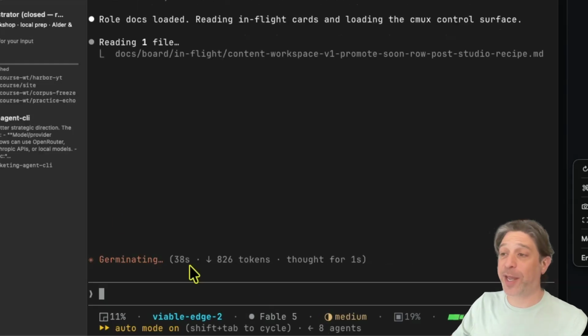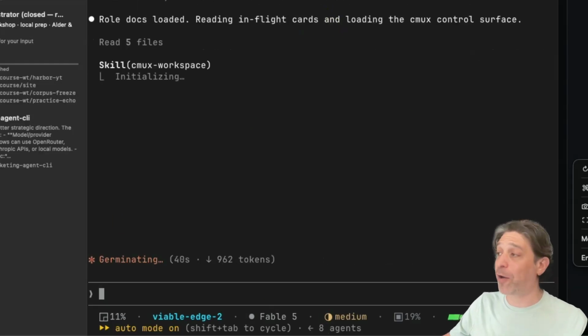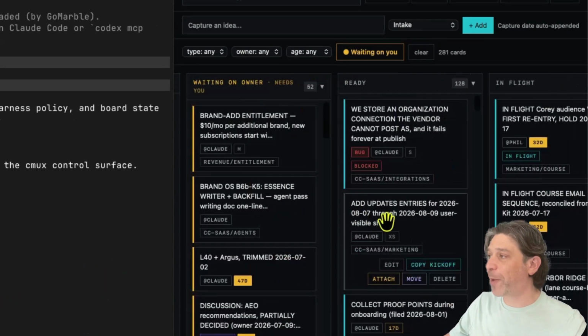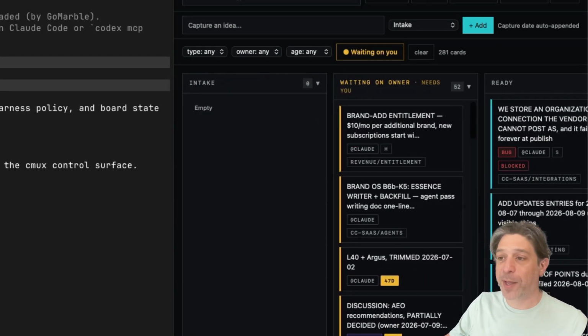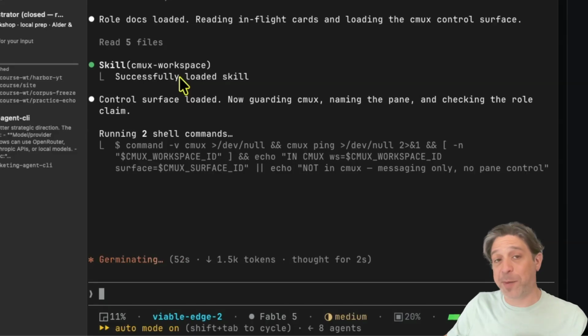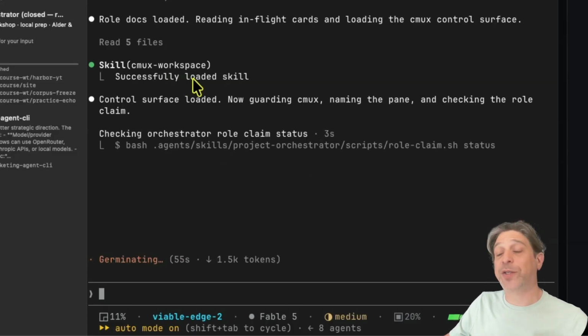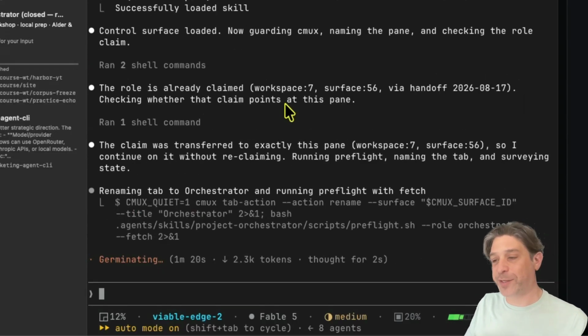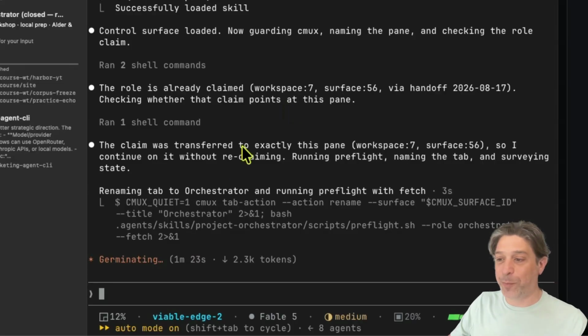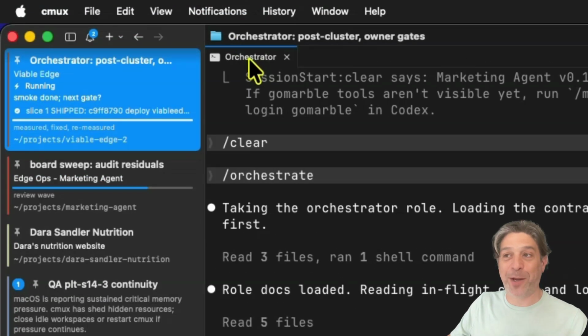The first thing it's doing is catching up on the in-flight cards. So the in-flight cards, if I scroll my Kanban board here, are items that are exactly what it sounds like, currently in flight. And the next thing it's doing is loading up a CMUX workspace skill. So this is a skill that basically tells the orchestrator all of the controls that it has over the CMUX workspace. And it's doing some other diligence to make sure that it's not colliding with other projects. You might notice that it renamed the tab up here to Orchestrator, so I can always eyeball the workspace and know which session to go to.